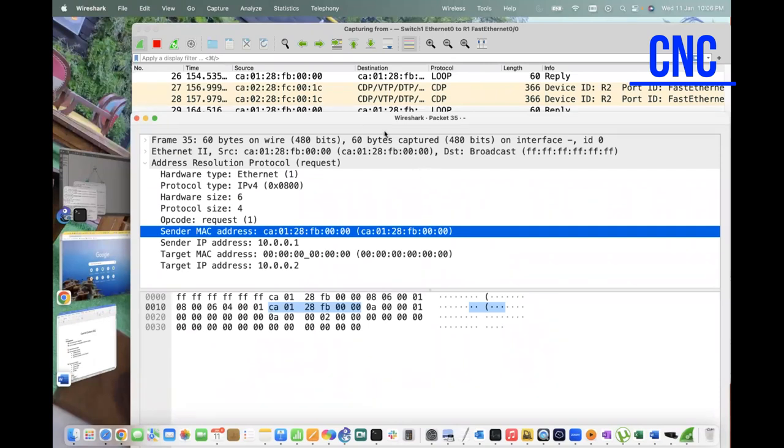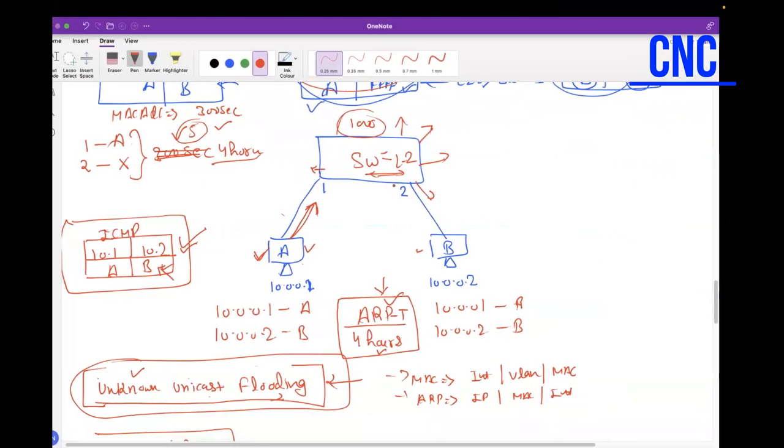Okay. Guys, any questions before moving to the next step? Anyone? Yes, Neeraj. How many MAC addresses can a switch learn at a time?